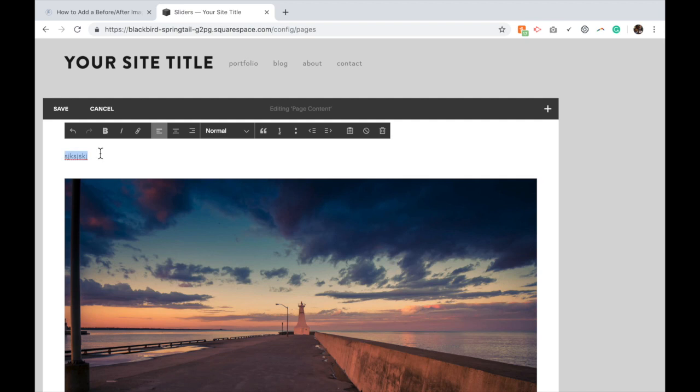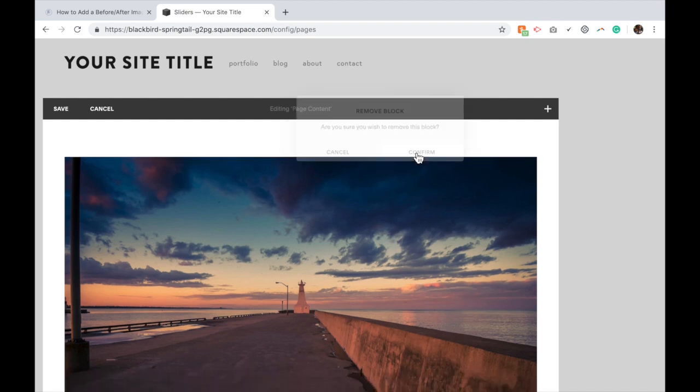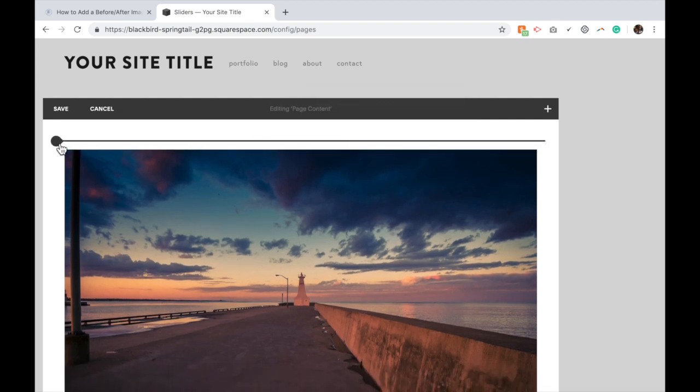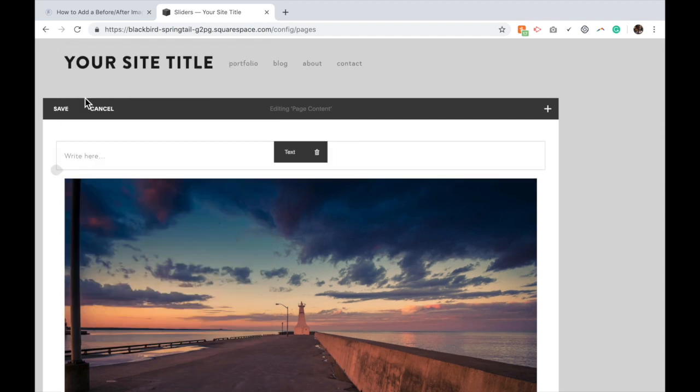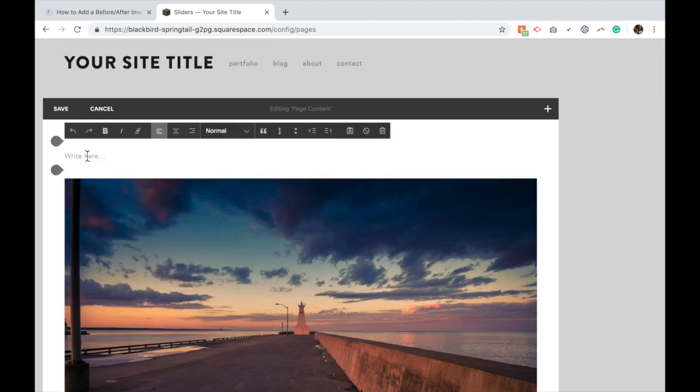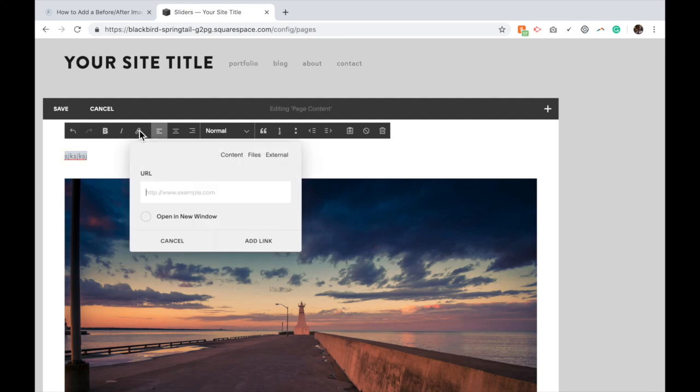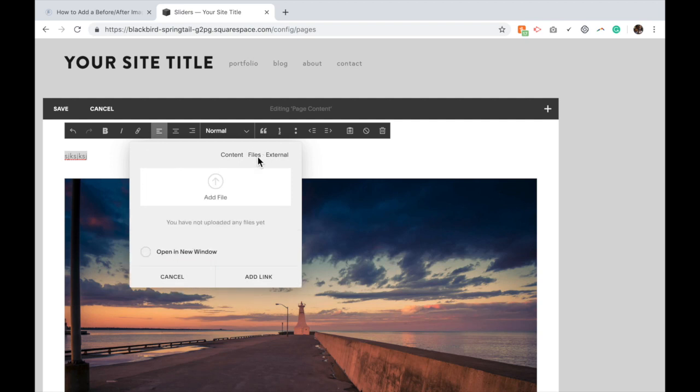But again, what you do is you add a text block, type in some random letters, highlight, link. Okay. We're going to click on files, and we're going to add those files that we downloaded. So add file.